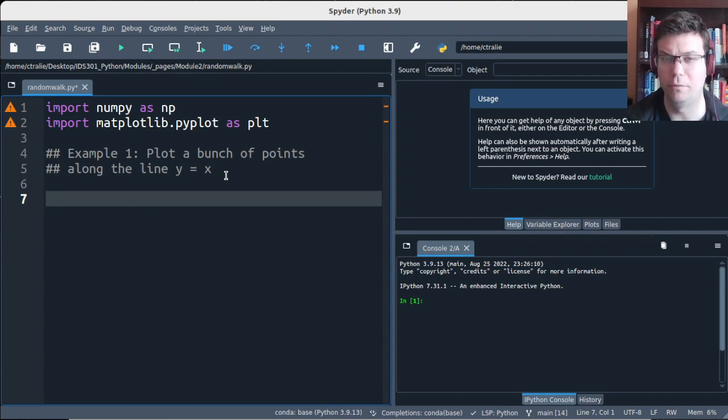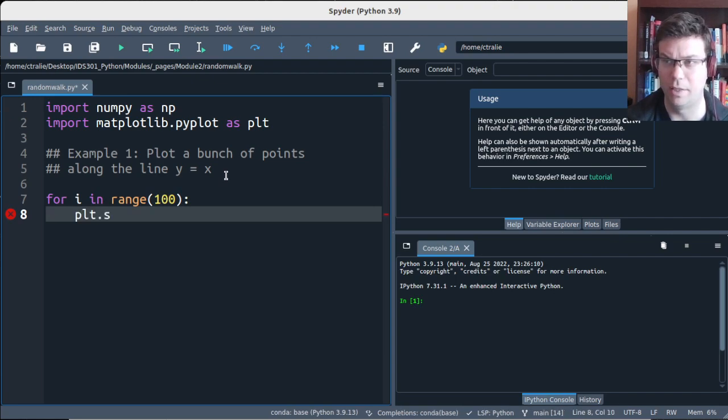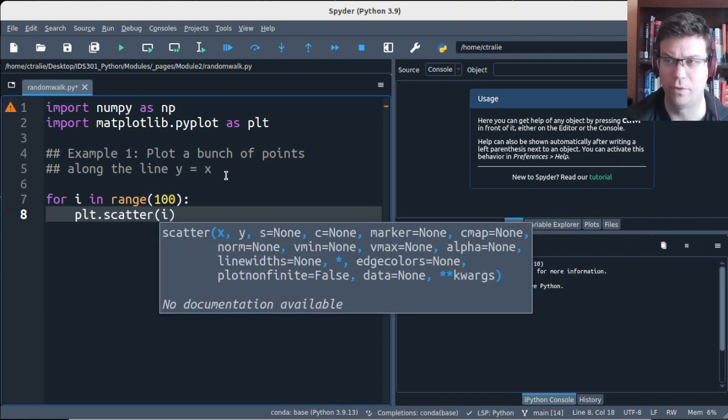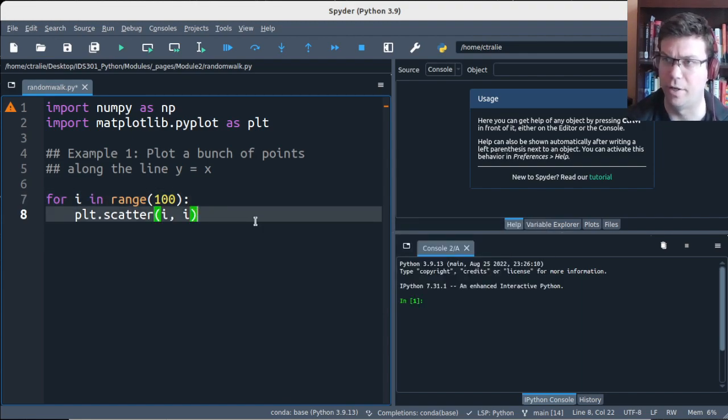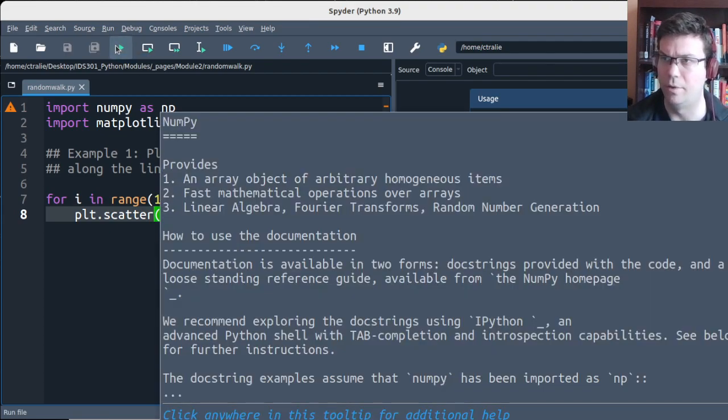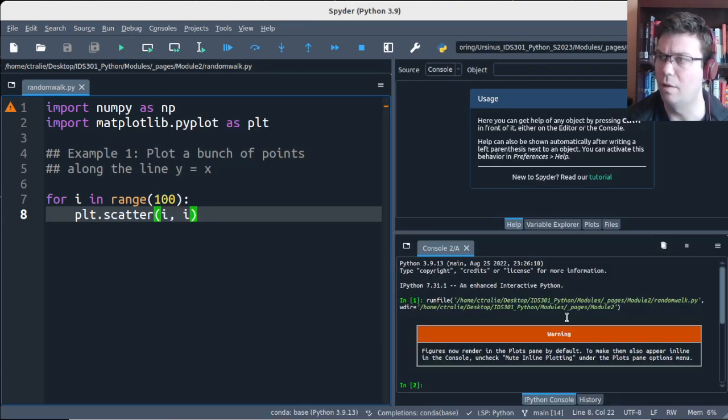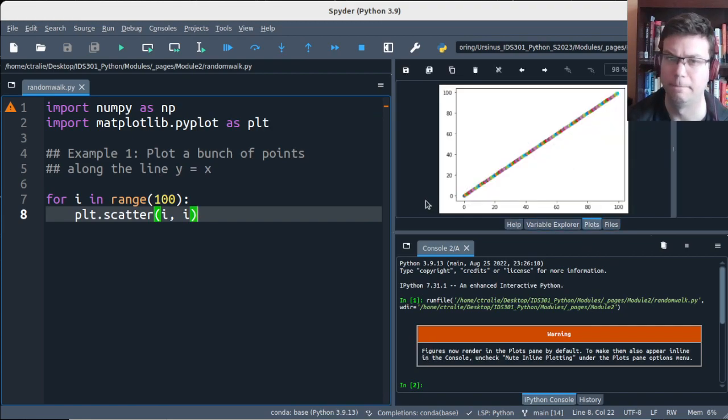And you've done this sort of thing before, but I want to show more about how to do this in a loop. So if I were to say something, for example, for i in range 100, and then I said plt.scatter, I'll use the same coordinate for the x and the y because x is equal to y. There's a bunch of other options I can use, but I'll just leave it at that for now. And now when I hit the play button, it says figures, now rendering the figures plot. So I'm using Spyder here. And so there we got a bunch of points on the line y equals x.